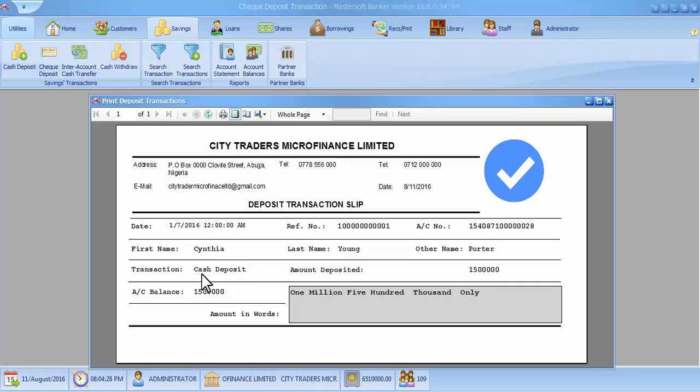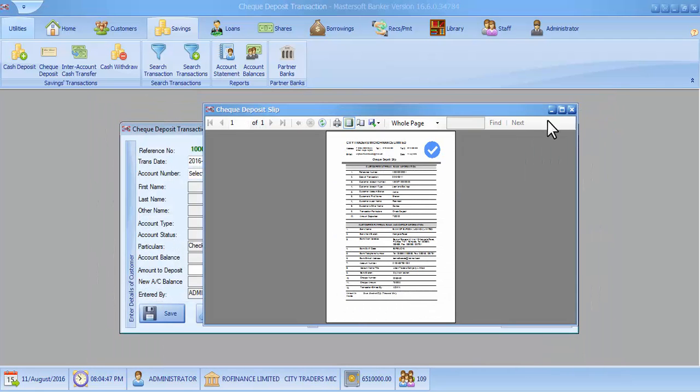It will tell you the customer's new account balance now, that the customer has an account balance of 1.5 million. So you can print and save as usual. Another slip is this one. Let me maximize it.